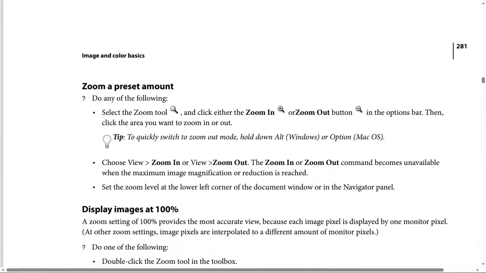What about zoom preset? Zoom a preset amount. It means select the zoom tool and then click either Zoom In or Zoom Out in the option bar. Then click the area you want to zoom in or out, and tap to quickly switch to zoom out mode. Hold down Alt if you use Windows or Option if you use Mac operating system, and then choose View, and then choose Zoom In or choose Zoom Out.